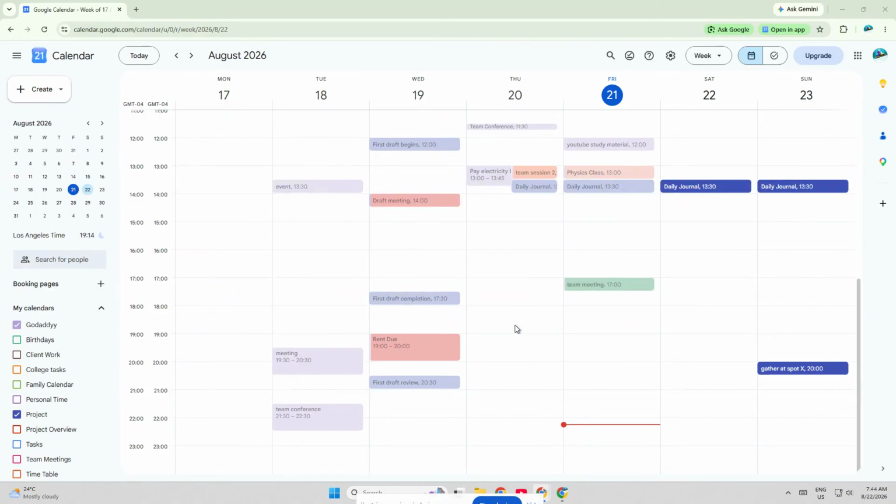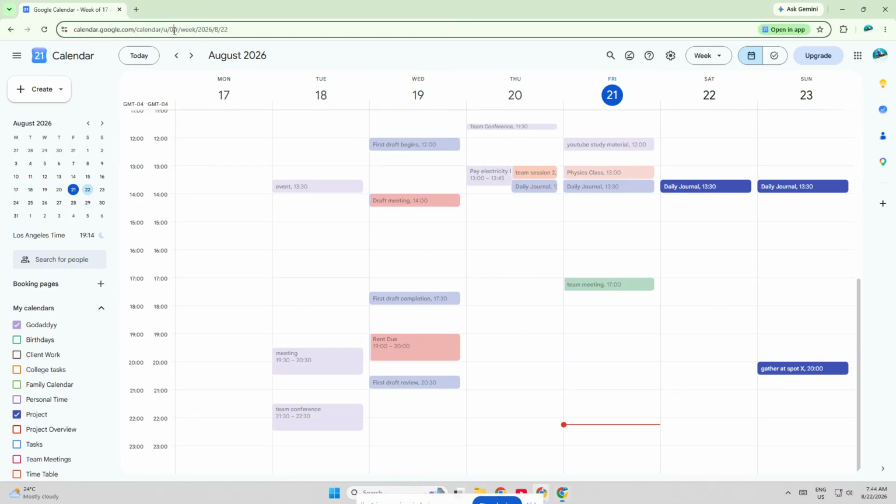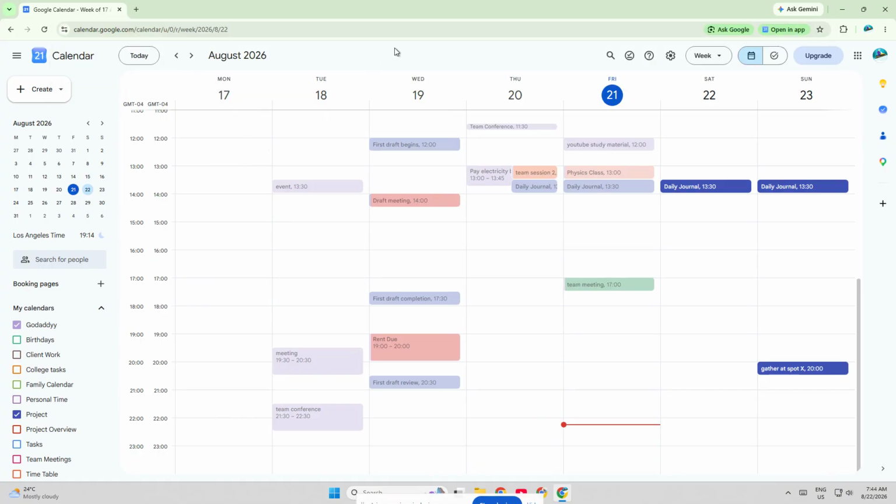Alright, let's jump right in. First, make sure you're using a computer. Google Calendar exports should be done from a desktop web browser, not from the mobile app. If you're on your phone or tablet, switch over to a laptop or desktop computer and open Google Calendar in your browser. This is important because the export function is not supported properly in the mobile app, and that alone can cause the error you're seeing. Once you're on a computer, sign into your Google account and open Google Calendar in your normal browser.